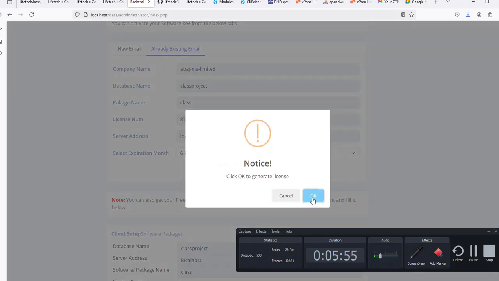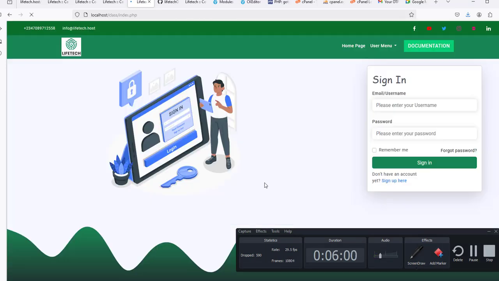Just click on generate and the pin is already activated. So you can see our website is up and running.